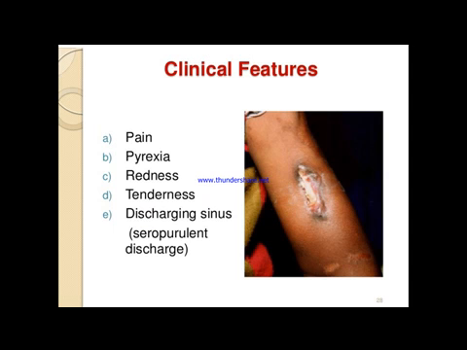Now coming to the clinical features, so there will be pain. Clinical features vary between acute osteomyelitis and chronic osteomyelitis. Acute means if it is a minor infection, it will take a duration of less than 1 month. But if it is taking more than 1 month, it is called chronic osteomyelitis.